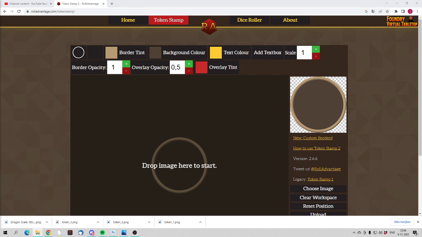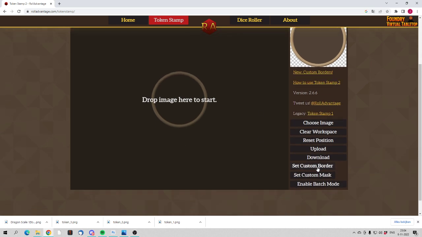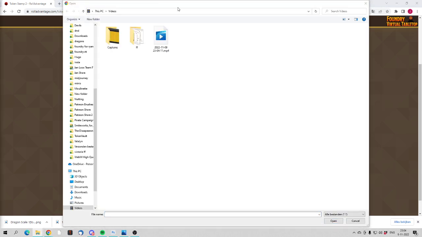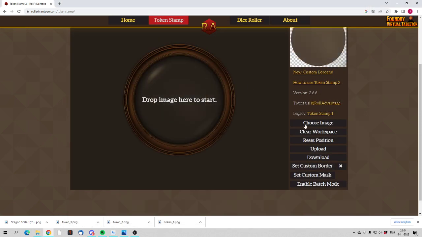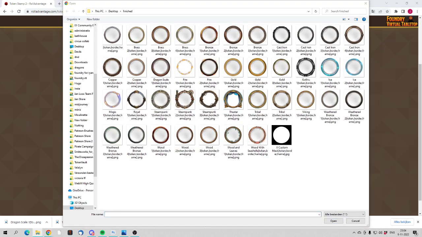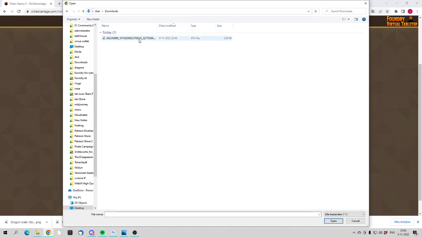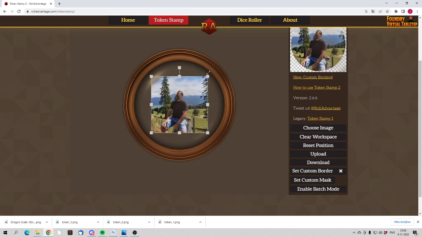So, you can use several tools. My favorite tool to use is Token Stamp 2. What you do in Token Stamp 2 is you say set custom border and you pick one of the borders, for example brass. Then you say choose image. And I am going to pick my Facebook profile picture for this example.